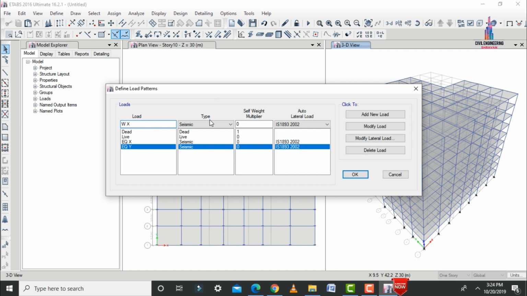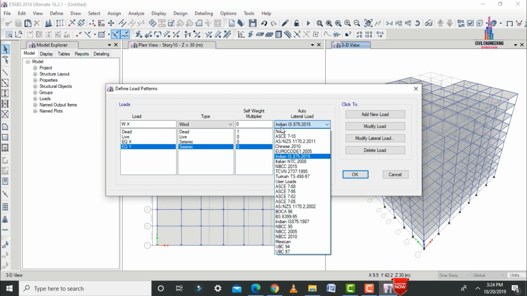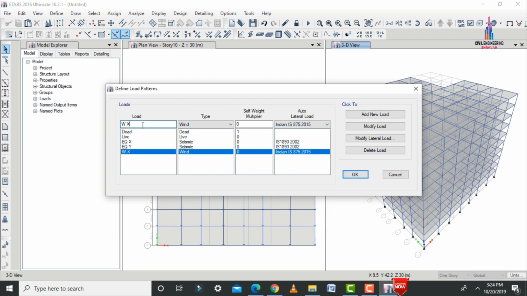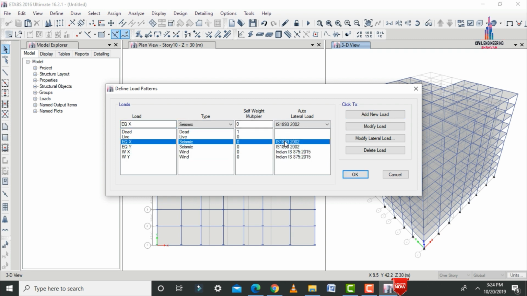Change the seismic type to wind load. Select the IS code here. So IS 875 code, click on add property. In the same way we have to add the wind load in Y condition, add it. Here initially we need to change the data related to the wind load as well as the seismic load as per the considerations.